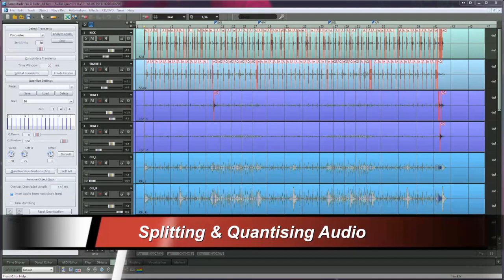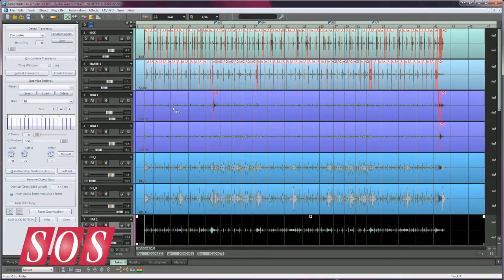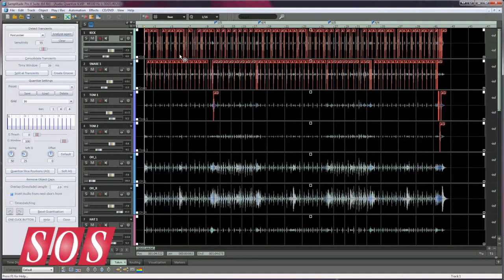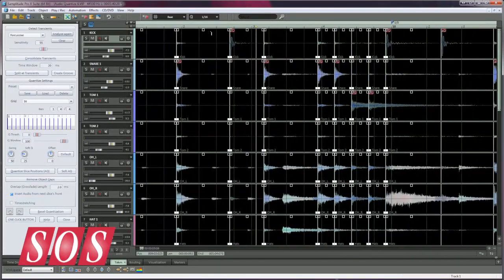Now that all the desired transients have been detected, we are ready to start the quantization process. Make sure the drum objects for all drum tracks are selected and press the Split at Transients button. This will split all of the objects at the AQ marker positions.